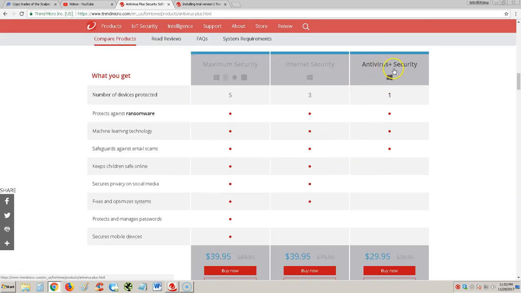Right now we're reviewing the basic one, which is antivirus plus security. And if you notice here, it tells you what you get. So with plus security, we can get one device protected for the price that I showed earlier. I'm sure if you select three devices, it's going to be more on the price.